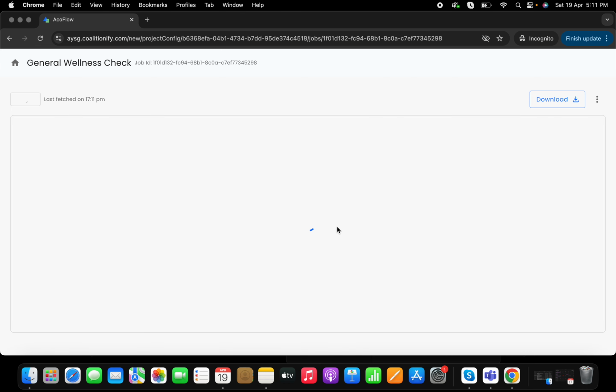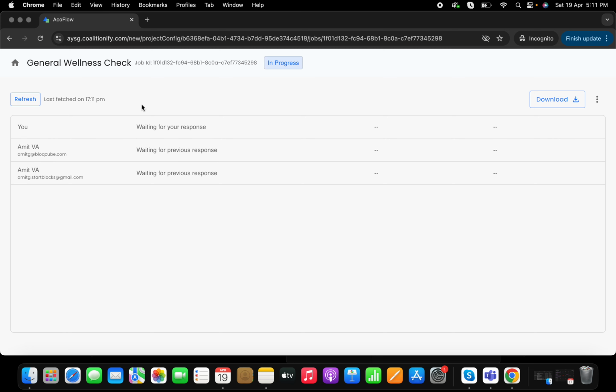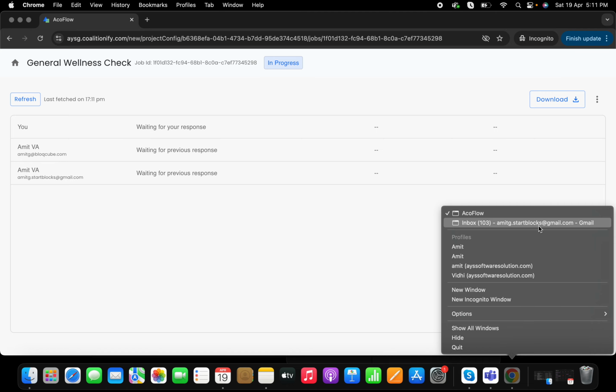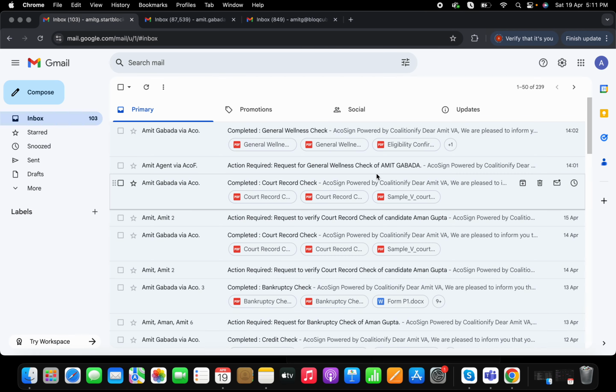I will trigger this. So this is my job screen where I can see the running job details. Here are the actions which are done so far. You can see that for this user it is waiting for response. So I have to go first as a candidate. So I will go to the candidate email.